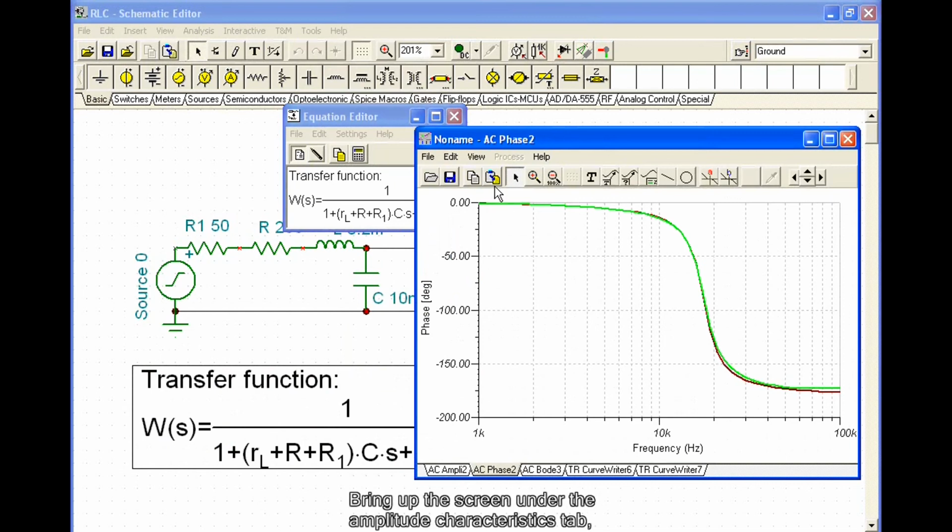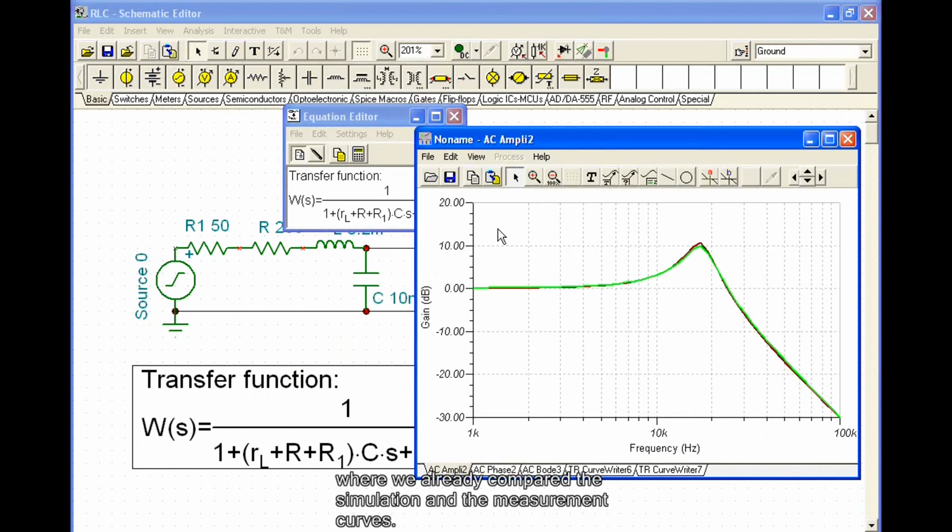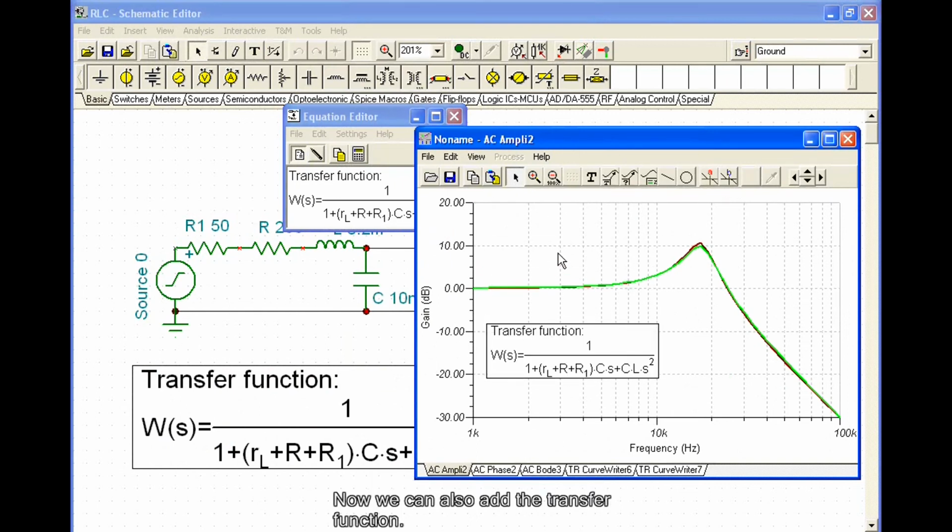Bring up the screen under the Amplitude Characteristics tab, where we have already compared the simulation and measurement curves. Now we can also add the transfer function. This feature has great educational importance, since it is possible not only to show computer simulations and measurements, but also to show how these results match with theoretical results. As in the case of this transfer function formula derived by TINA.